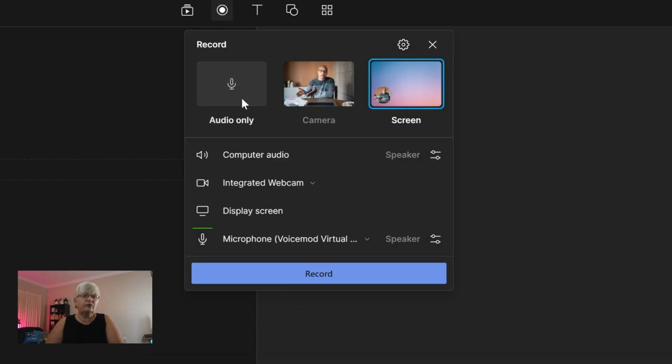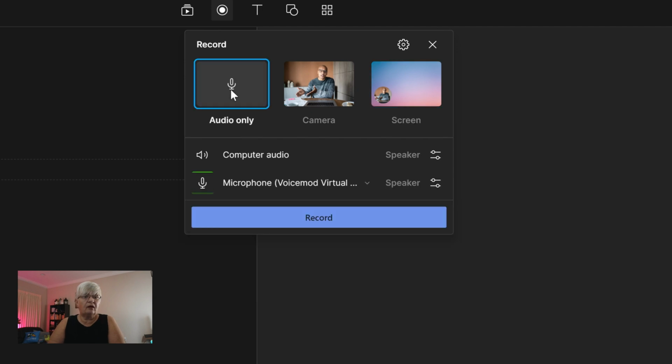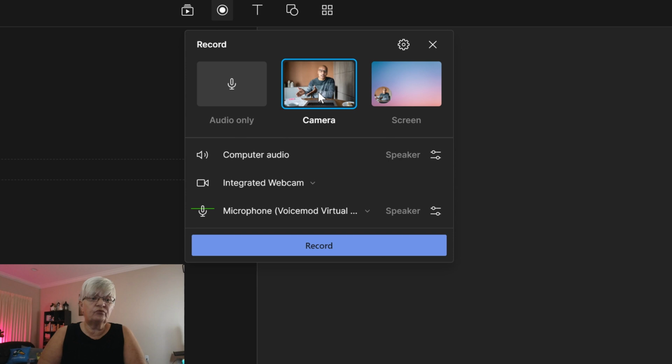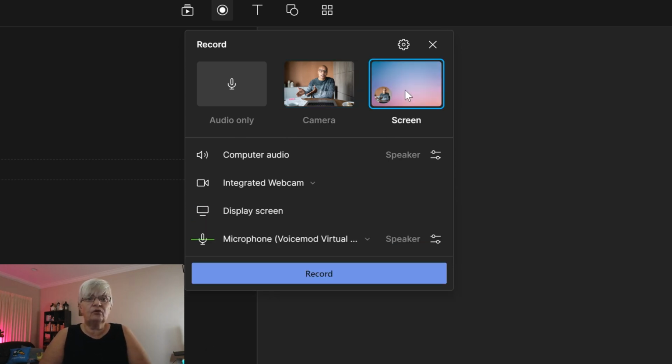When I click on the record button, we have three options. We can record audio only, we can record just from the webcam, or we can record the screen and the webcam. The good part with this is this will be what they call a multi-cam recording. So the camera file will be a file by itself. The screen file is a separate file, so you can alternate between them.